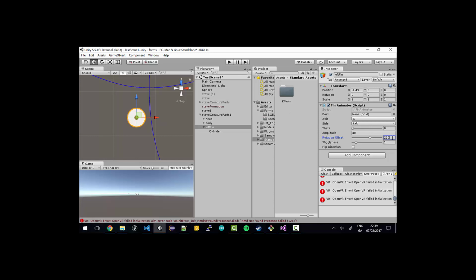Wiggliness, as far as I remember, is basically how many cycles the fin goes through for every cycle of the head. At the moment, 1 is fine, but if I want to use a fin animator on a tail, which I've done in some of my other examples, you can give that a value of 2, and that just means that as the head moves through 1 cycle, the tail goes through 2 cycles. But 1 is fine for this fin anyway, okay? So X, left, amplitude of 40, and so on.